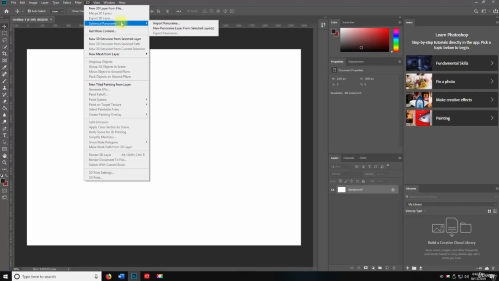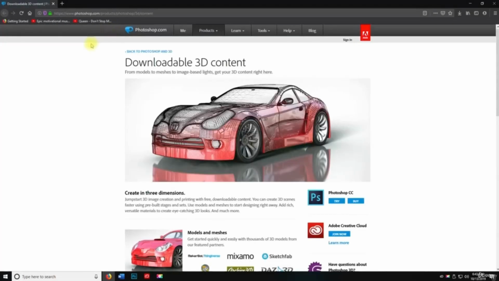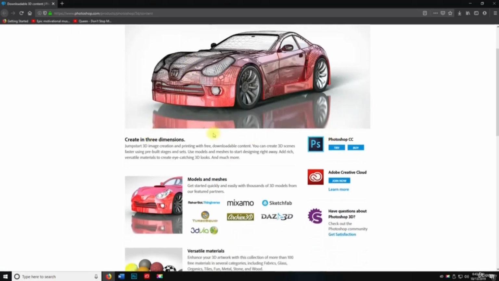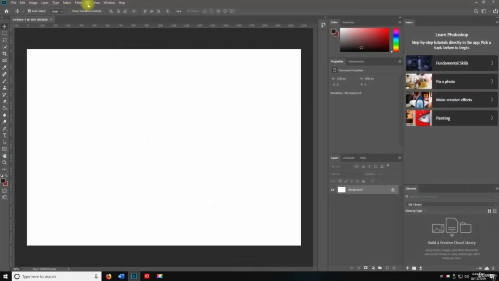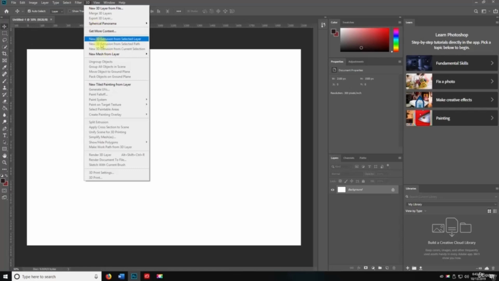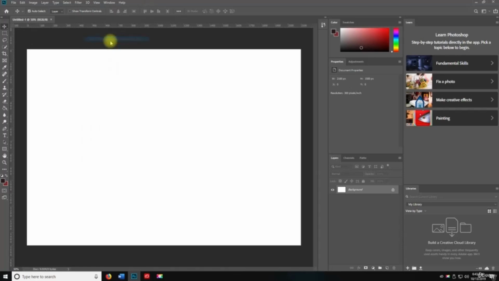The panorama here, so you can import panorama. New panorama layer from selected layers, export panorama. Get more content. If I click that, you can download 3D content from Photoshop.com. It's kind of cool. You can download stuff and fiddle with it. You can do new 3D extrusion from selected layer.